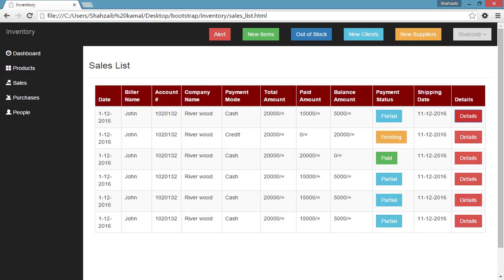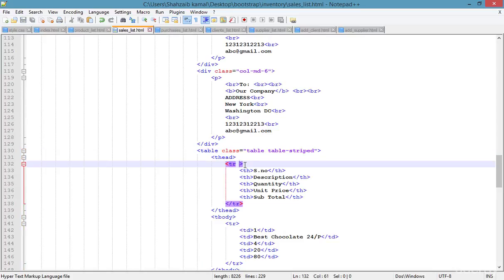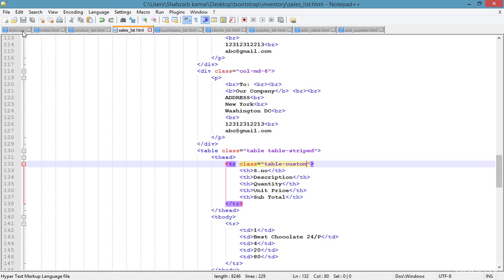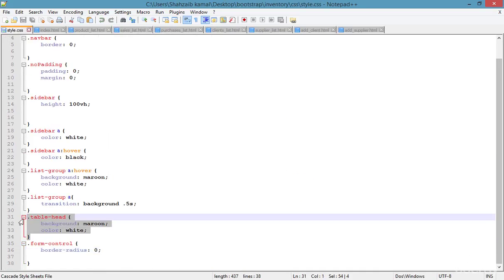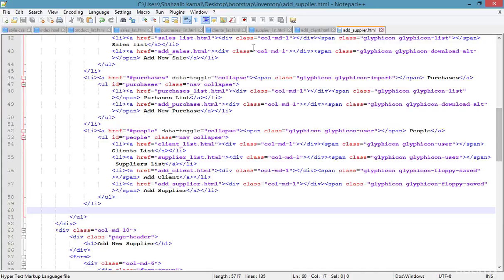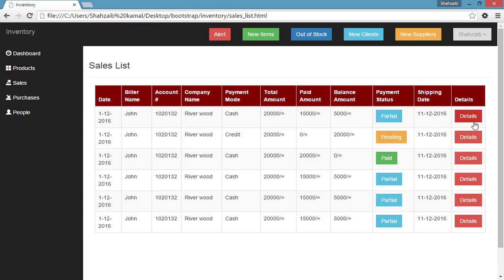So what more we need to add is the specific color here. Instead of the style I can apply the class, the table custom. Save and refresh. Now click there. Okay, something is wrong. I'm going to the style.css, and here is the table head. Okay, I made the table head, not the table custom. Where is the sales list? Here it is. Now I have to add the table head. Save and refresh. Click there, and now this is looking really perfect.